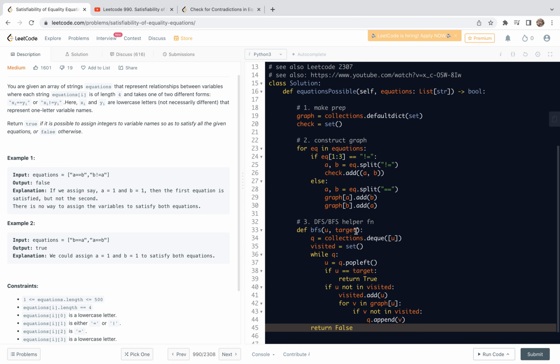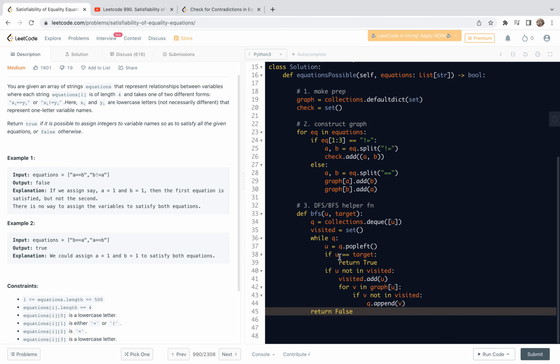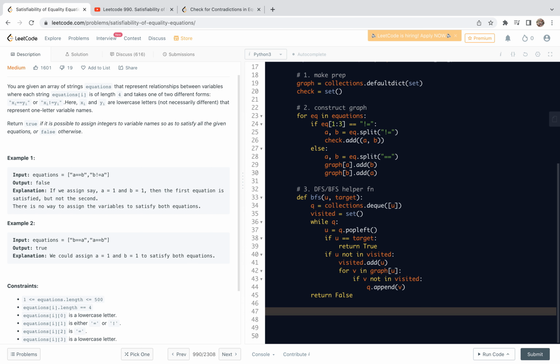So this breadth first search basically checks if U and target are in the same component or not. Here we are using pop left. If we use pop and we pop from the tail, then the function will correspond to a depth first search solution. So with that done, we are ready to do the last step.